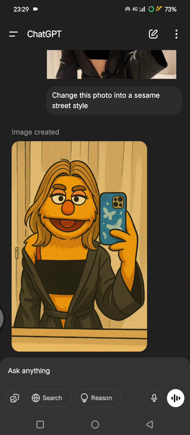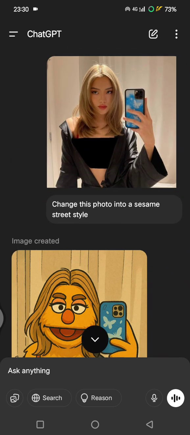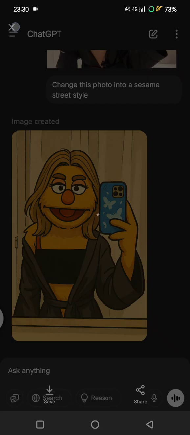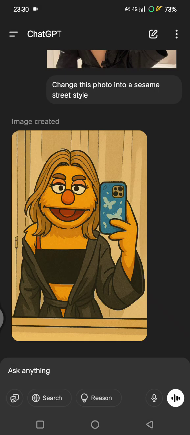And this is it. This is my Sesame Street version of the photo that I just uploaded. This one's right here. What do you think? So if you like the result, you can now just tap on the photo and download it by tapping on save in here, and that's it. So that's pretty much all.